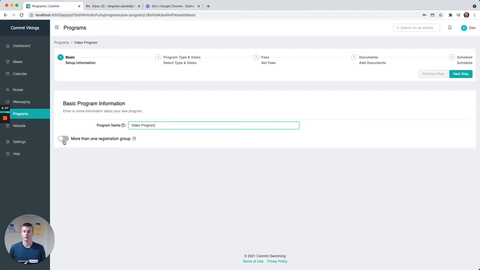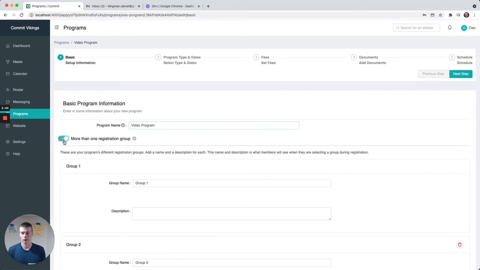You can also specify different fees for different groups. So if everything else in the program is the same, except there are different fees and descriptions for what those groups are, maybe one group meets for 8 sessions a week, another group only meets for 4, and there's a price difference, that's the perfect way to use the registration group. So let's go ahead and do that.